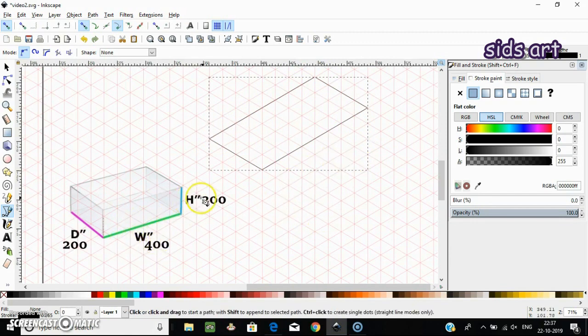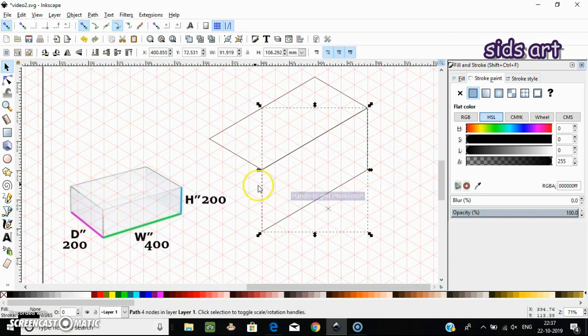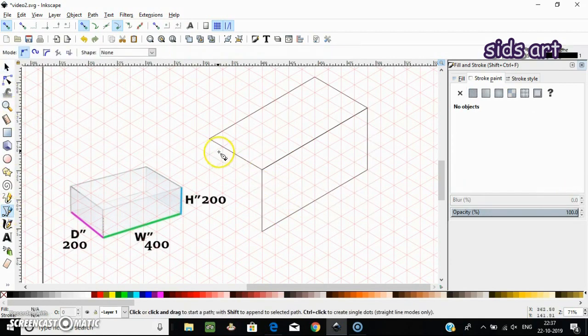Now let's make the right plane. It's again 400 wide and 200 pixels high, so same width and 4 blocks down, and this is my right plane. The same way I would draw the left plane. Is this 200 by 200? So my square will be 4 by 4.